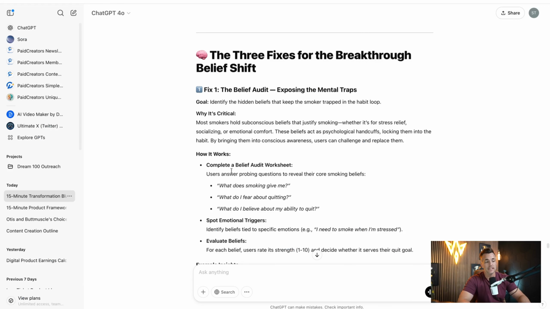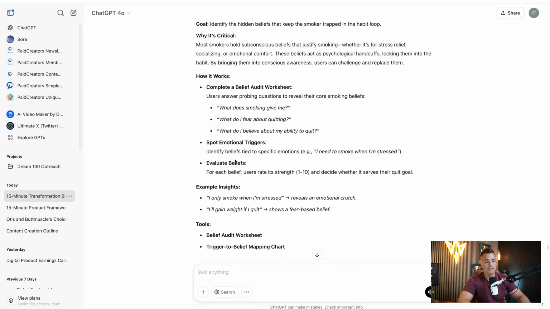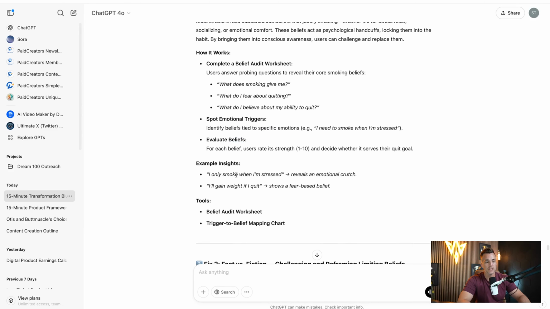So somebody could read this and go, okay, so what does smoking give me? What do I fear about quitting? And what do I believe about my ability to quit? They then spot emotional triggers. They evaluate beliefs. "I only smoke when I'm stressed" reveals an emotional crutch. Okay, so I'm emotionally attached to this. How do I work that out?